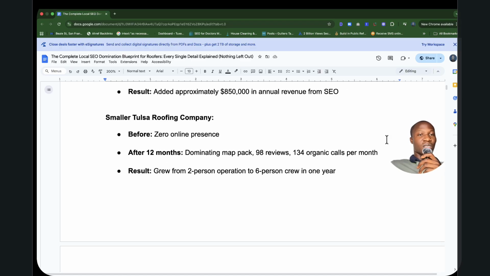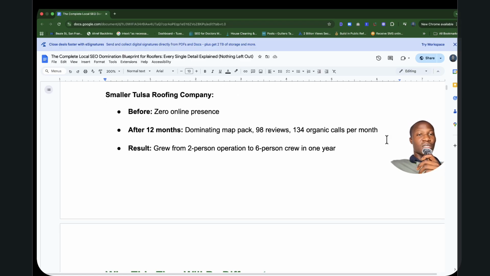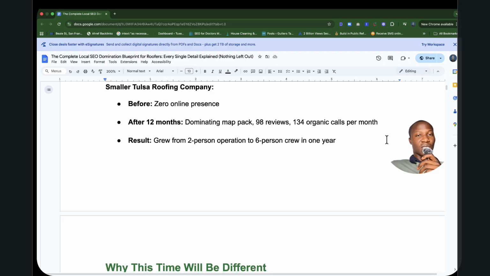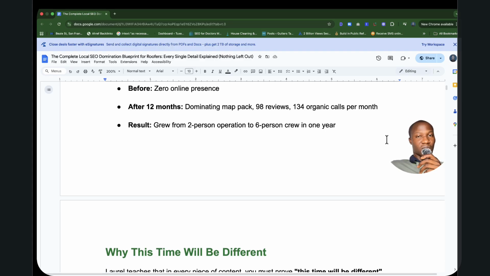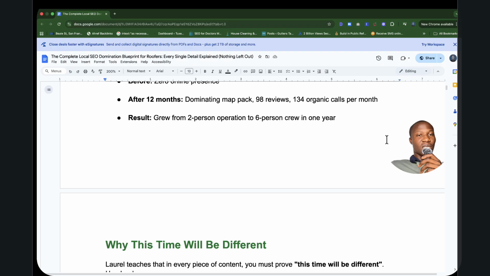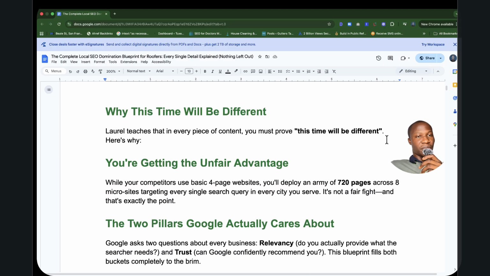Another company is a Tulsa roofing company. Before, they had zero online presence. 12 months later, they were dominating the Map Pack with 98 reviews and 134 organic phone calls per month across multiple cities they service. This resulted in their crew going from a 2-person operation to a 6-man crew in just a year.